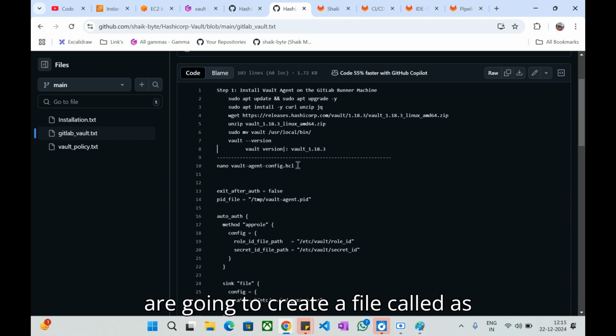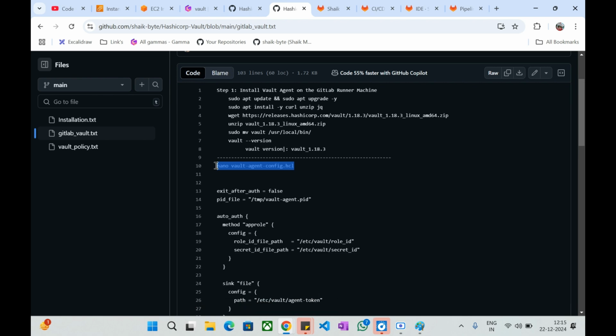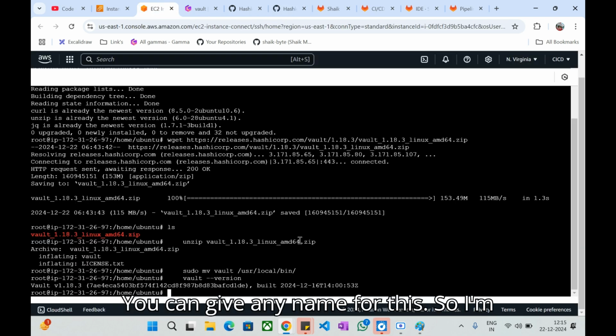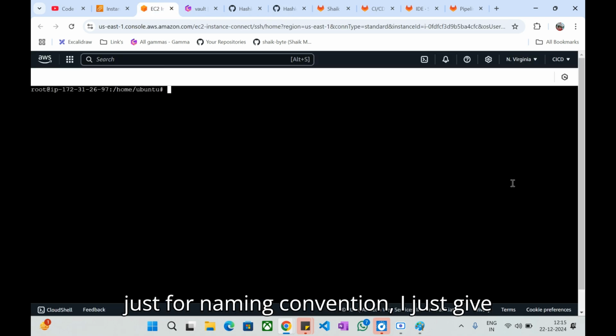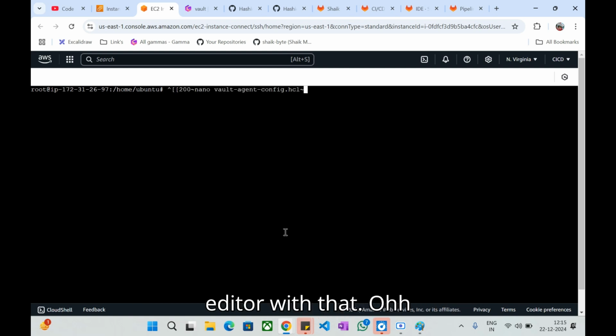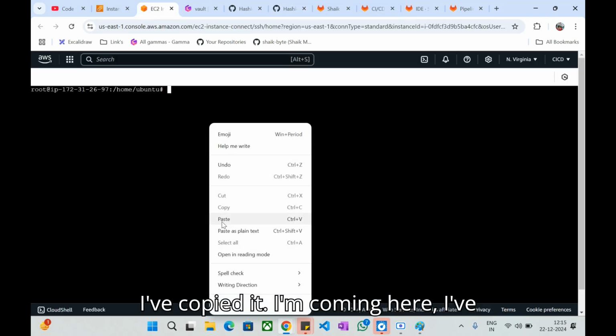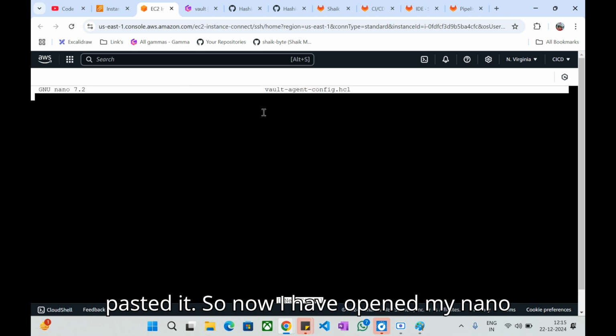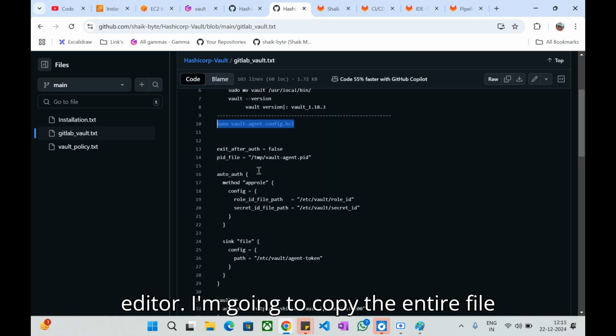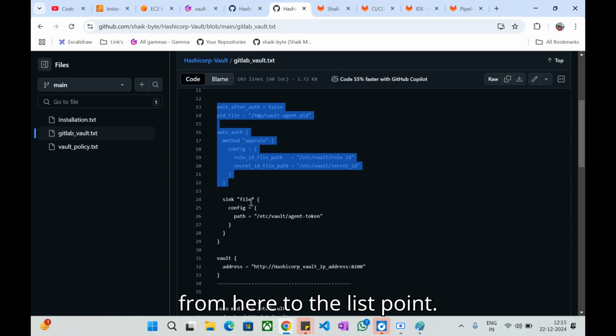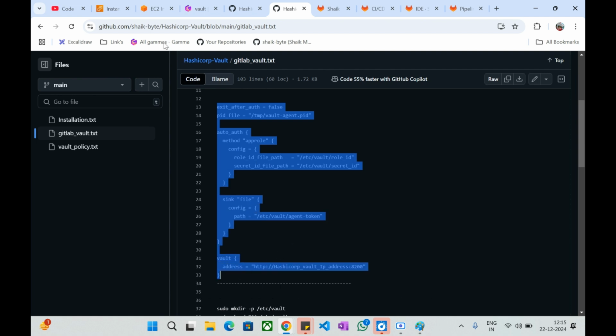So for that, we are going to create a file called vault agent config.hcl. You can give any name for this, but for naming convention I just give this name. I'm going to open a nano editor with that. Oh, it has not copied perfectly. I've copied it, and I'm coming here and I've pasted. So now I have opened my nano editor. I'm going to copy the entire file from here to this point, and I'm pasting here.